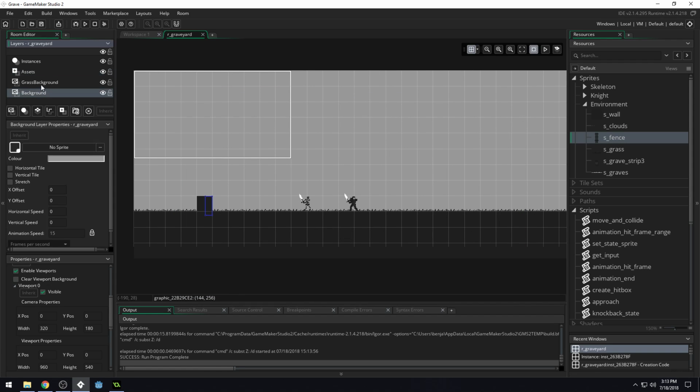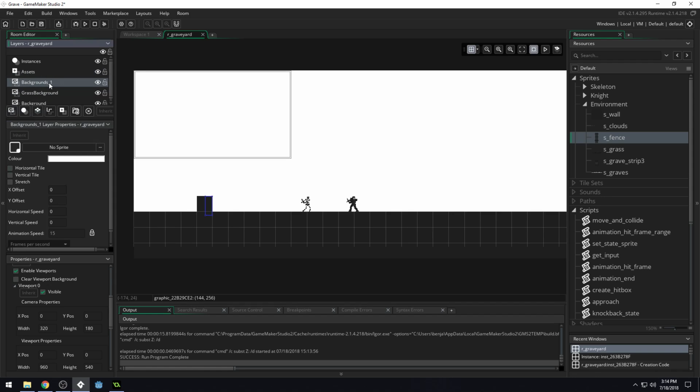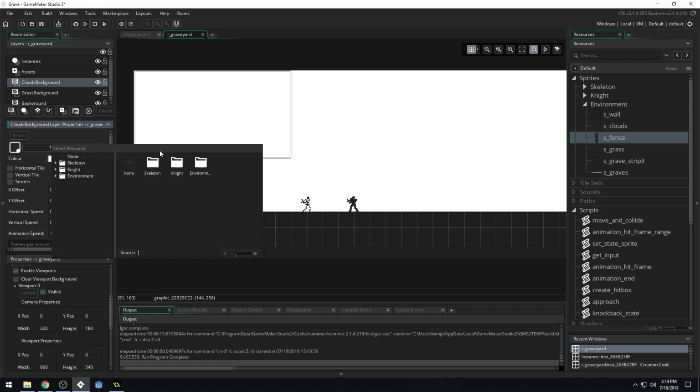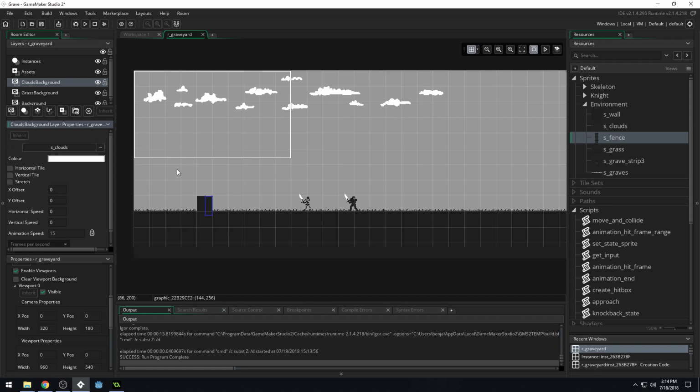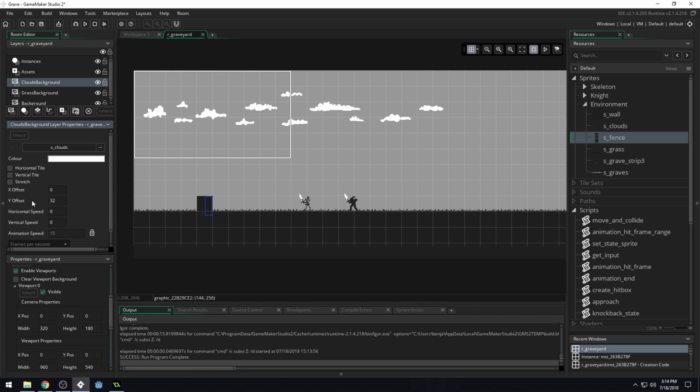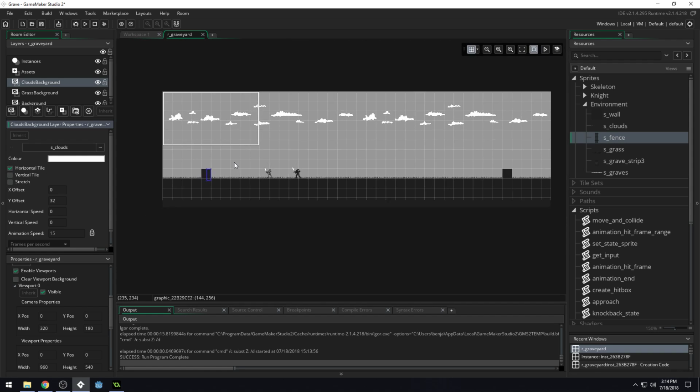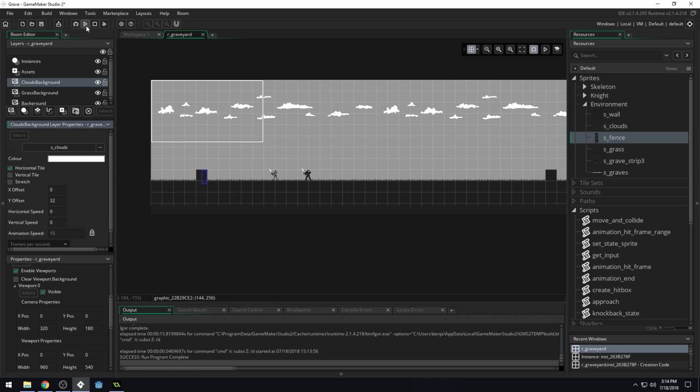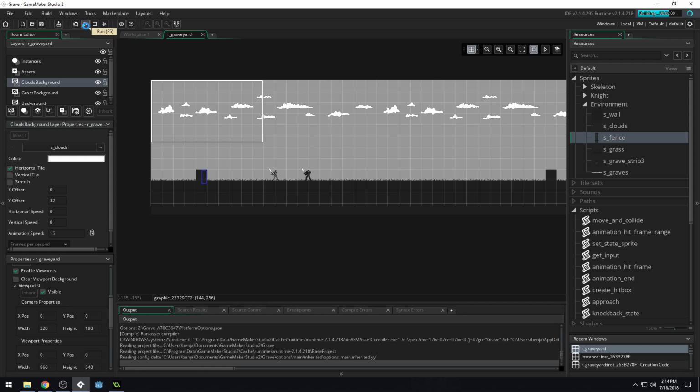So we'll create another background layer, and we'll name this one Clouds Background. And we'll assign our clouds sprite like that. And we'll give it an offset of 32 maybe. We'll make it tile horizontally. And I don't know, is that even going to be visible in our game? We might need more of an offset.